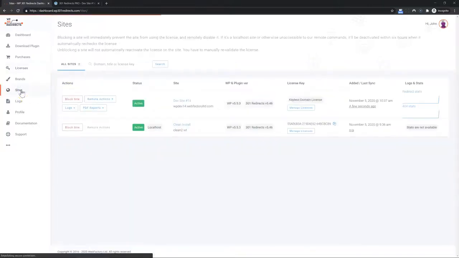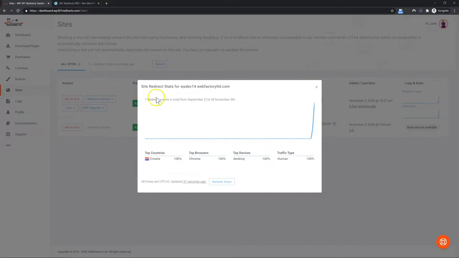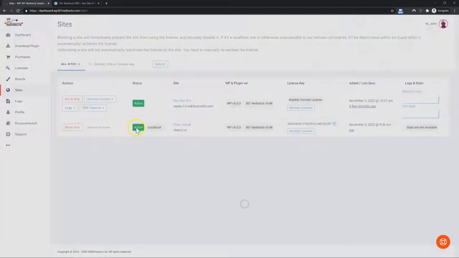Now, moving on to sites. This is a list of all of the sites that are currently using the WP301 Redirects plugin with my license. From here, I can monitor things, I can block a site, and I can perform remote actions as well as view stats and logs. For instance, on this site, I can see that today I had one redirect event, and I can see where and how it happened.